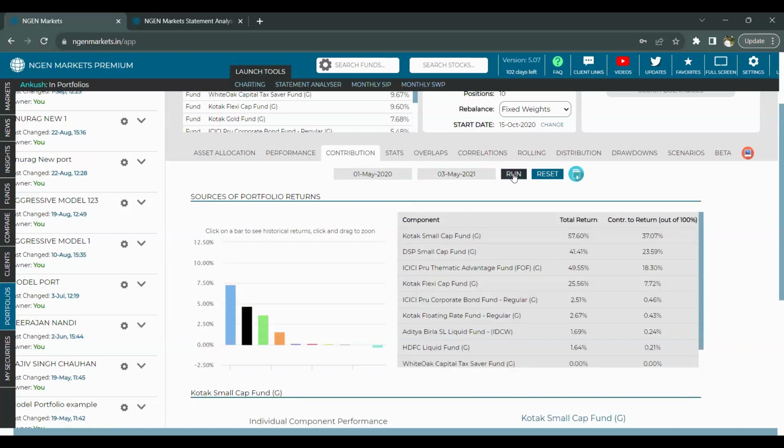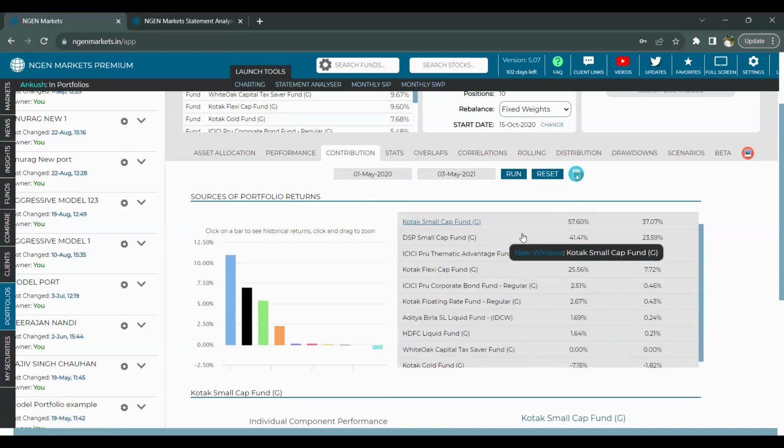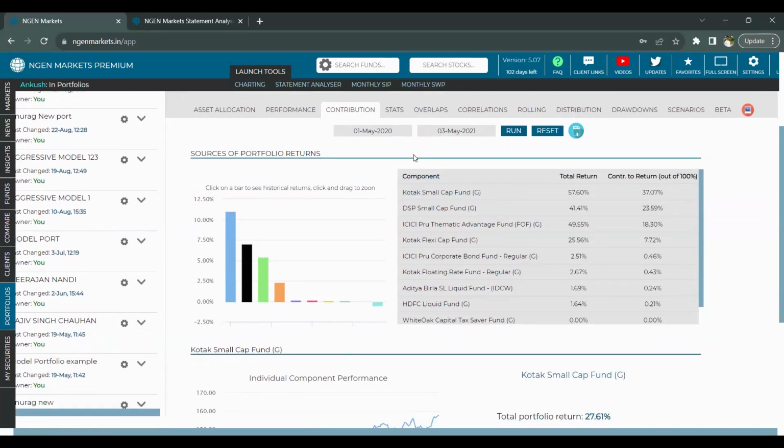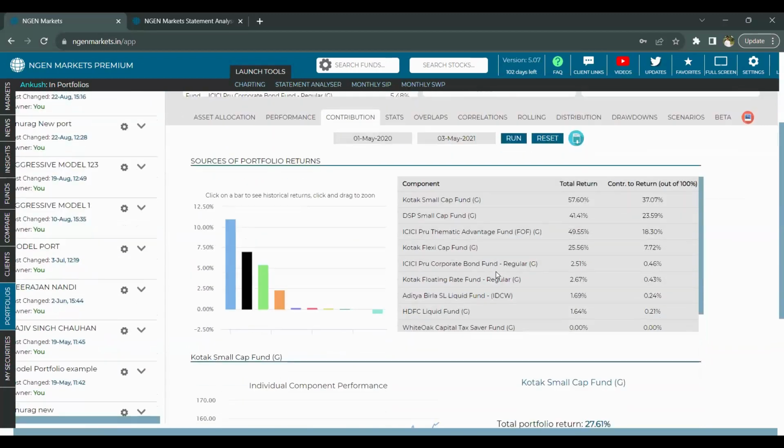What it will show you is, during that time frame, how each and every fund has performed, what total percentage of return it has generated, and, in comparison with the allocation of the funds, how it has contributed to the overall portfolio.